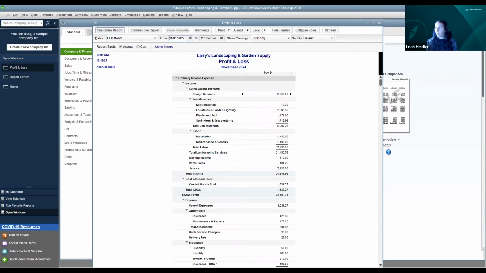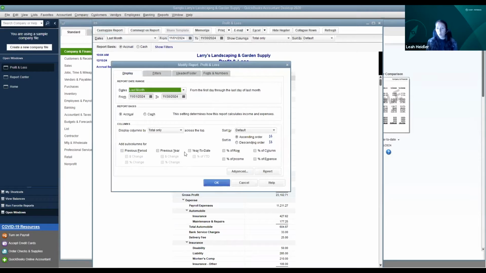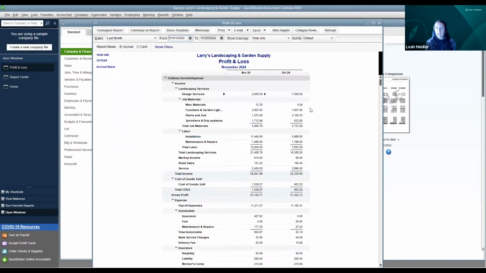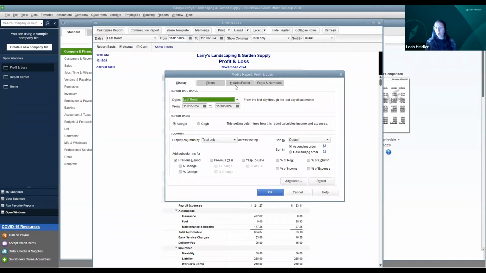And then I can always go over here to custom report, customize this report. So then I can do previous period, and then that will show me the month before that in another column. Lots of different things you can filter there. This customized report is a great way to get lots of things about this report exactly how you want it. Lots of different options in here.